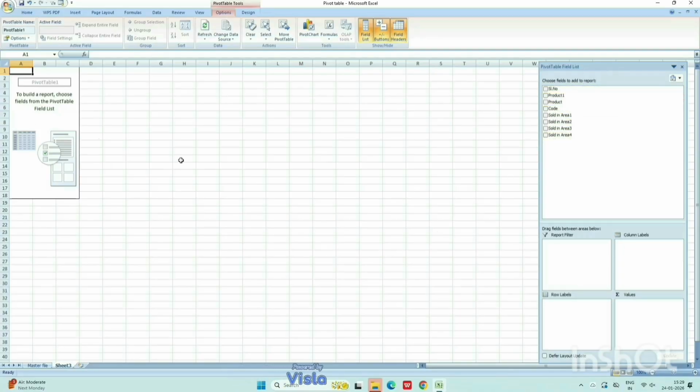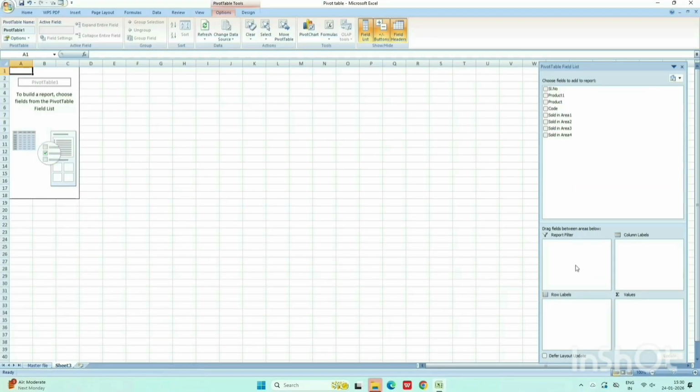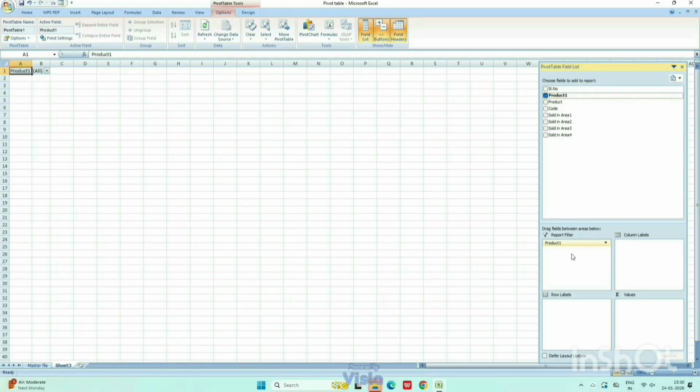Now the interface is like this. You can see on the right side the pivot table fields dialog box. Here 4 boxes are present. We require the column labels and values boxes whenever we need subtotals, but this time we need fields only. Here in the report filter box, the column which is to be filtered will be dragged here. You can see here the Product 1 column. This Product 1 column is dragged to the report filter box so that we can filter and copy into multiple sheets.